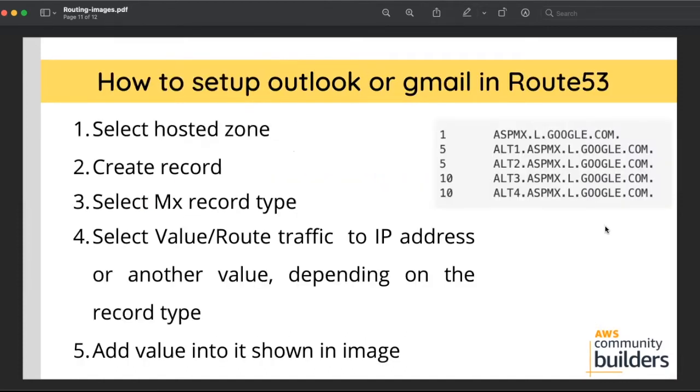Now we have understood the concept of Route 53, how to transfer a domain to Route 53, and how to set up Outlook and Gmail. Let's have a walkthrough of the Route 53 console, how it looks, and what functionalities are available.